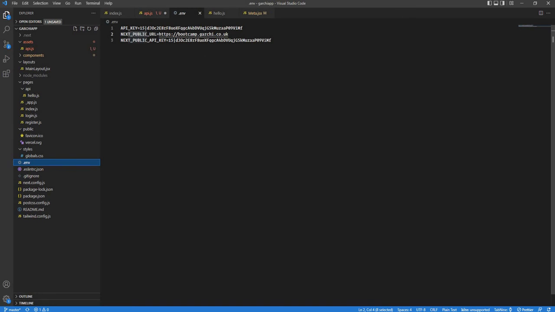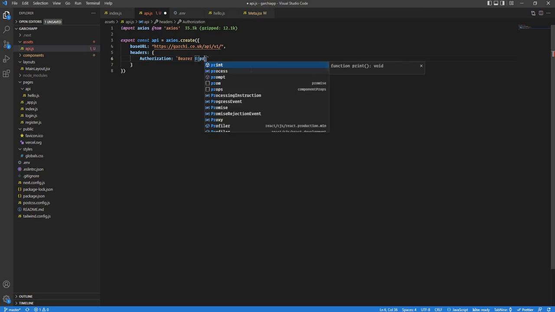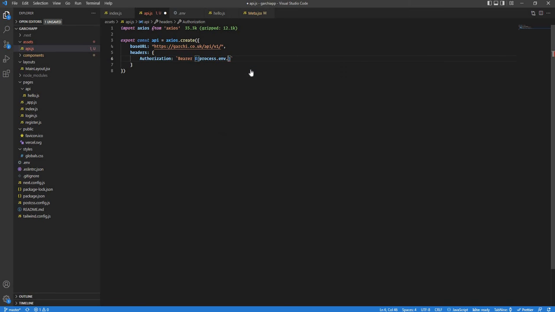So in the last video, as I said, whichever variable has NEXT_PUBLIC is going to be our browser-side environment variable. Whichever variable name doesn't have NEXT_PUBLIC as a prefix is going to be our server-side variable. So I'm going to focus on this API_KEY. I'm going to say process.env.API_KEY. Perfect. So that's our API key.